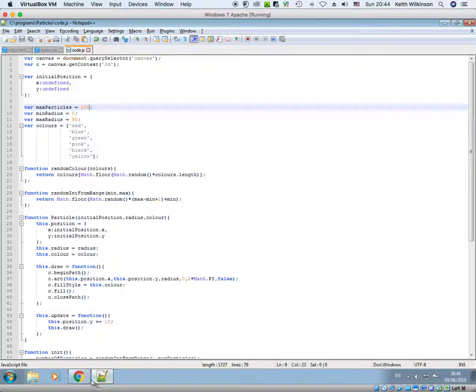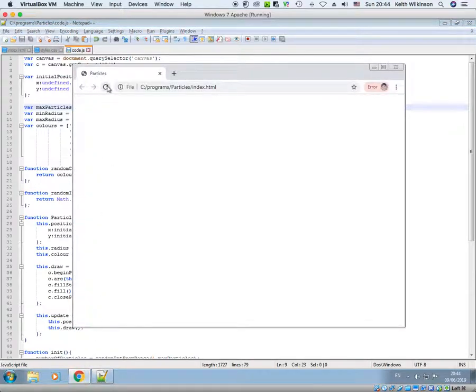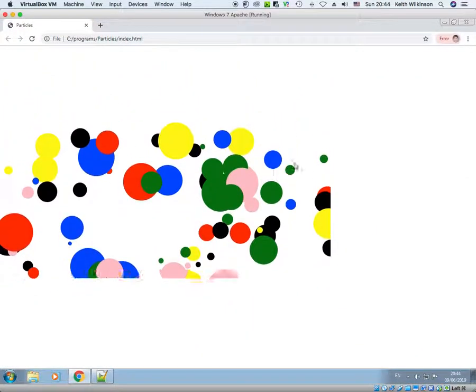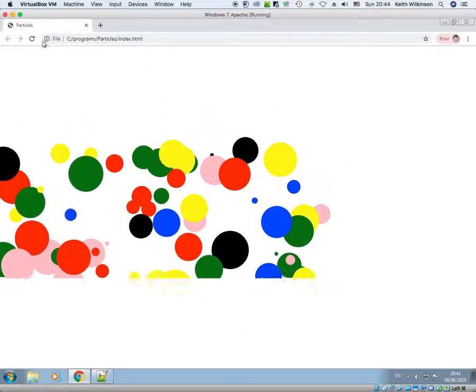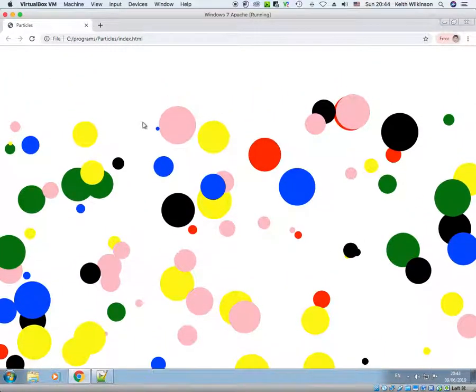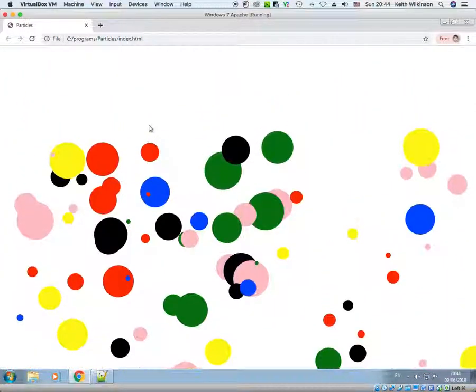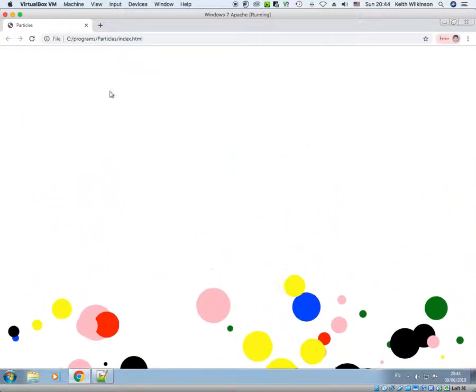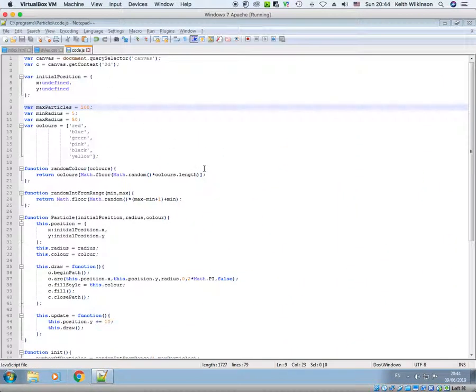So save it, go back to your browser, reload it, and there we go, we got up to 100 particles every time I press the screen. Oops, I need to reload that. There we go. Lots of particles. You might want to change it, see how many you can do. But that's the end of this one. Next lesson we will start thinking about making those balls go off in different directions to one another and bouncing off the sides.